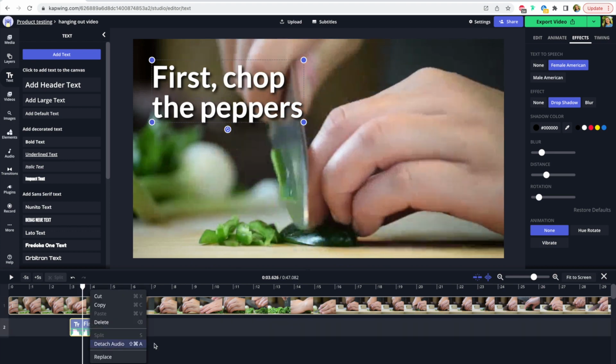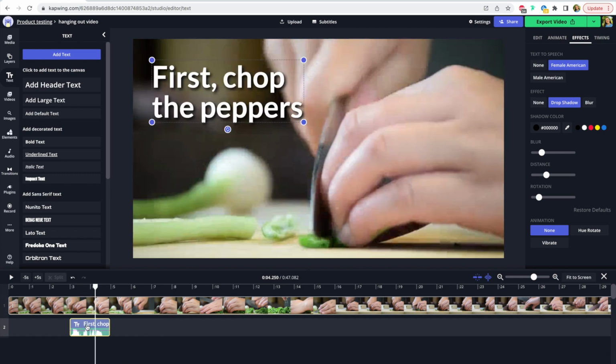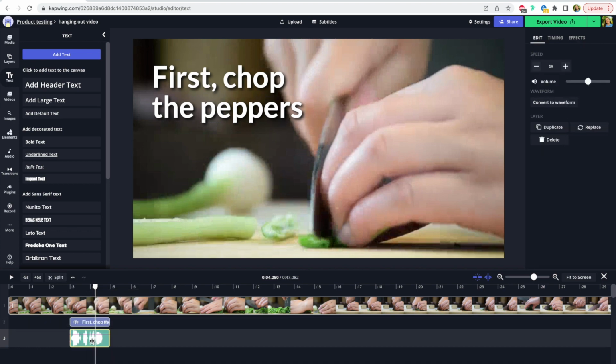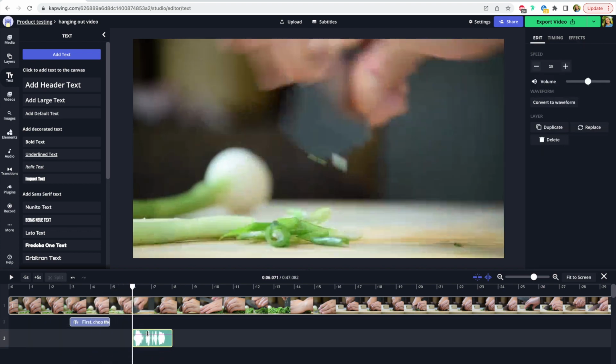You can also detach the audio file. If you just want to, for example, export and just save the audio files, you don't want the video component, you can right click on the text-to-speech file and then click detach audio, and it will create this audio file that you can then just drag around wherever you want.